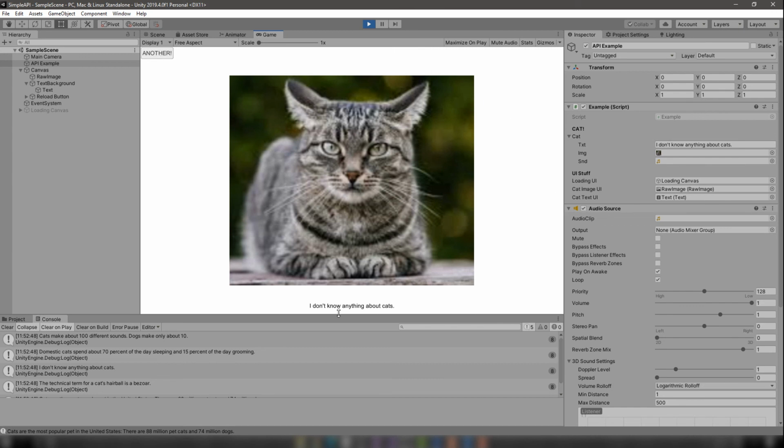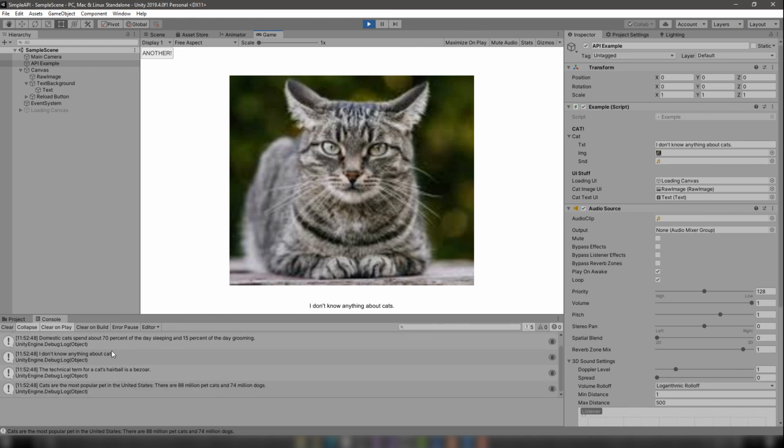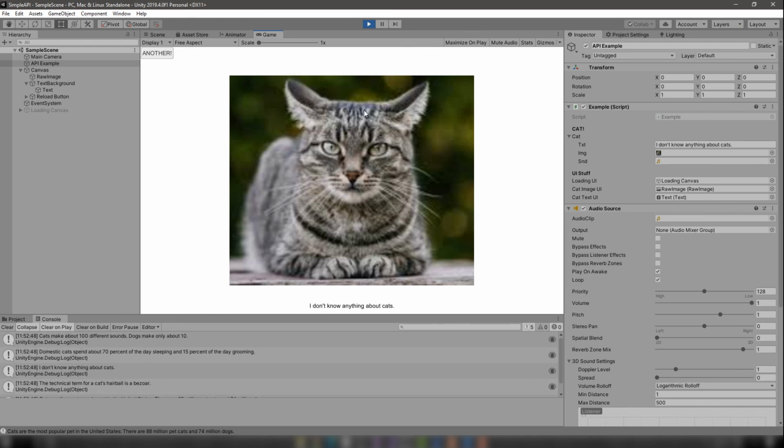We're gonna end up with a lie. I don't know anything about cats. I do know a lot about cats. They are amongst my favorite creatures. But pretty much that's all you need to know.